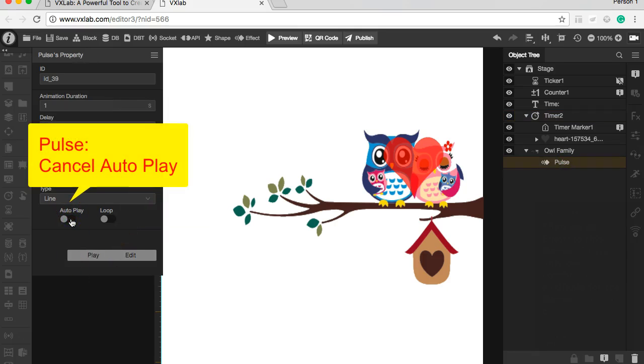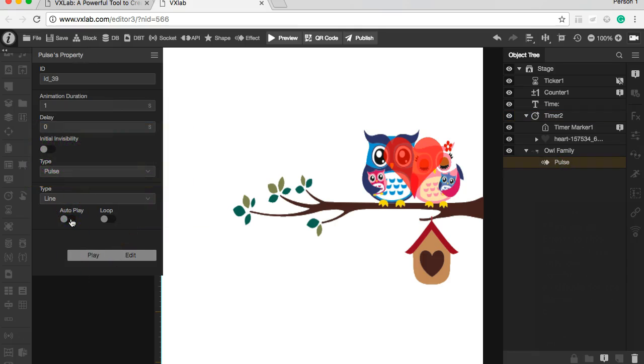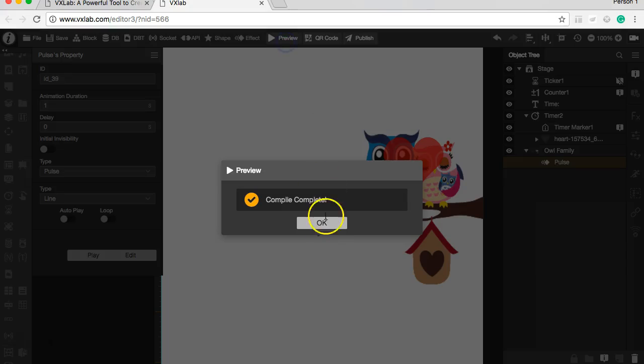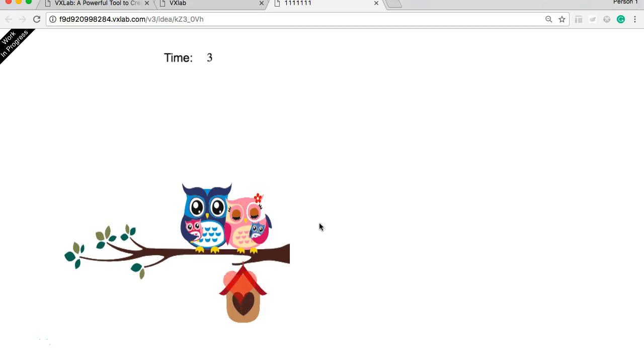Now preview the project. You can see the animation is more than a linear movement now. Please feel free to add animations or time markers to make it more interesting.